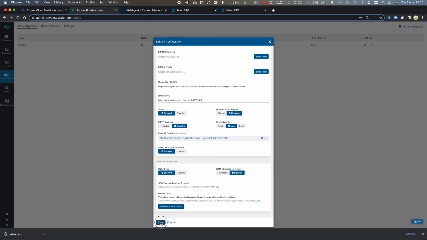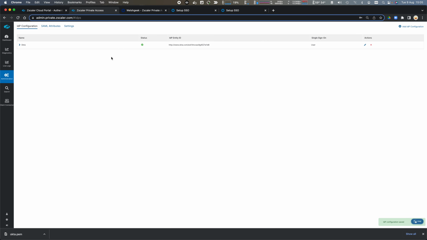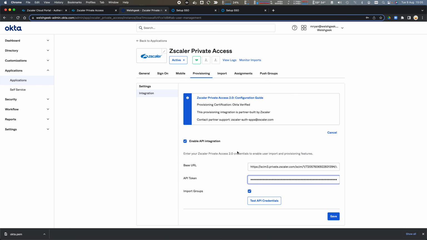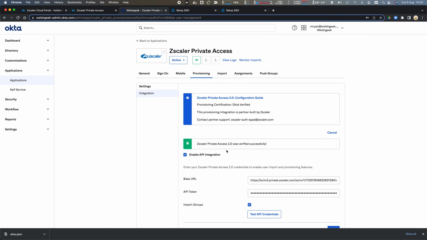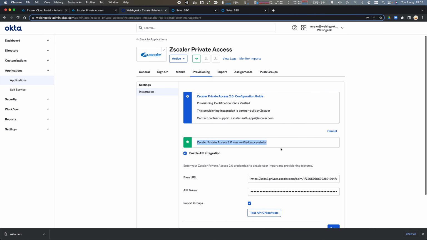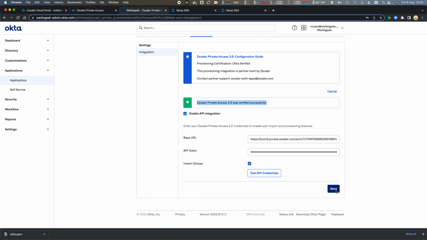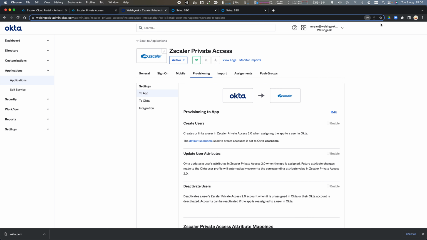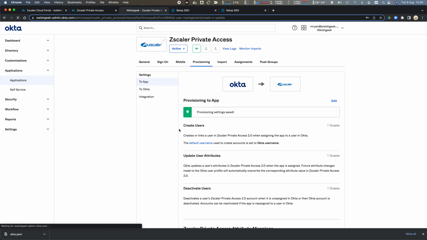Now we can click Save, and if we come across to Okta, we can now test the API credentials, and it was successfully established. So we click Save, and our integration is established. In the provisioning, we can edit this because we want to enable Okta to push to Zscaler when users are created, attributes are updated on the users, or users are disabled. Click Save.